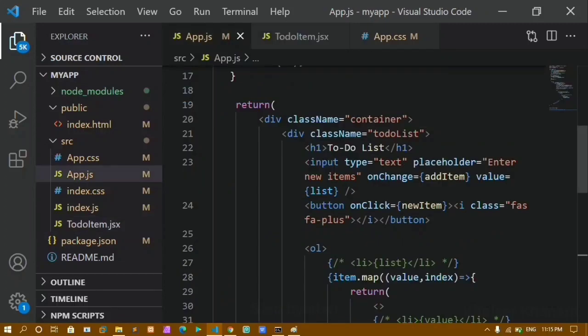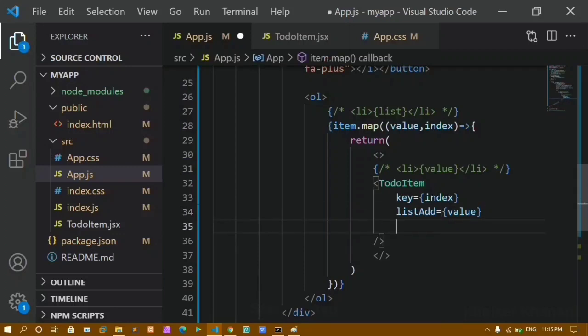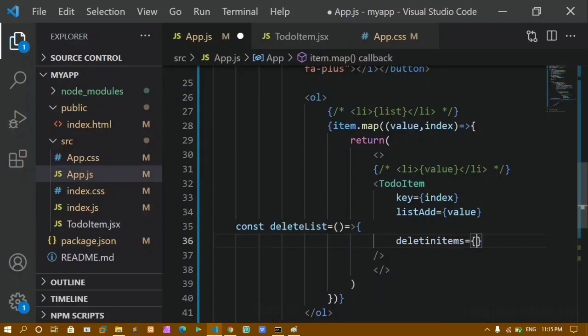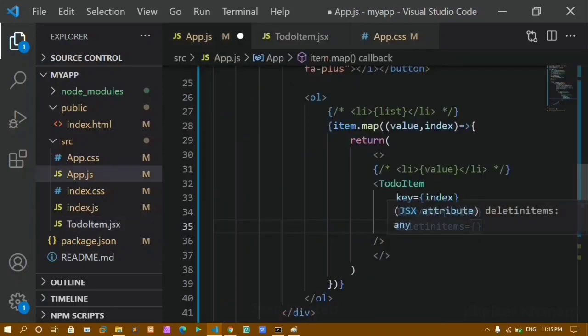Okay, so to pass the data we have to use props, and I want to execute that function inside this app.js. So here I'll just define one prop. I'll give my prop name as deleting items. Inside this I'll be passing this function. I'll just copy this function, and here I'm going to paste that one.